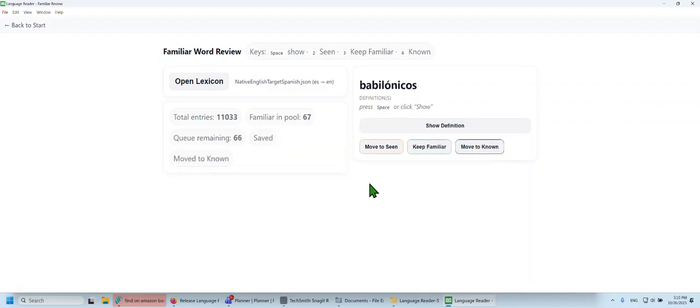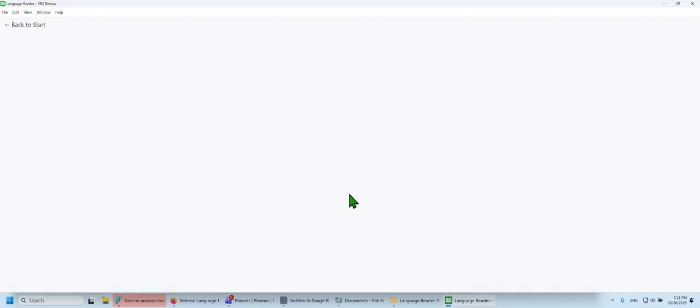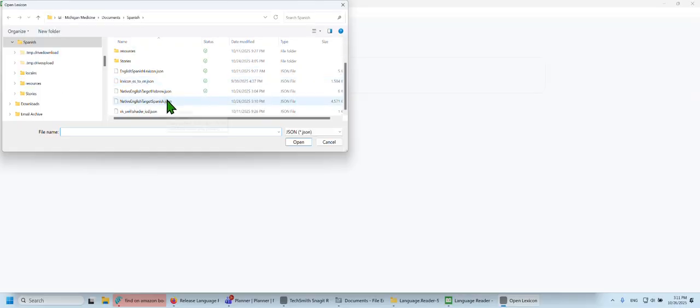The latest feature I added was the ability to do space repetition either from your target language to native or your native language to target. You could do it either way. So again, if I click on this, I open up my dictionary again, my lexicon, click open, and this gives me flashcards.